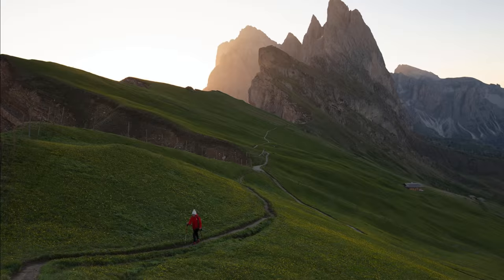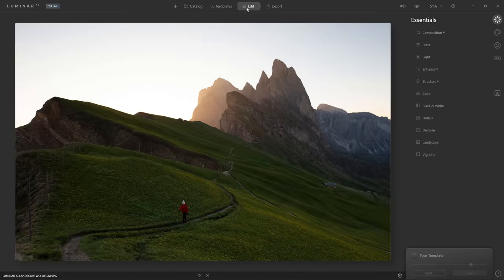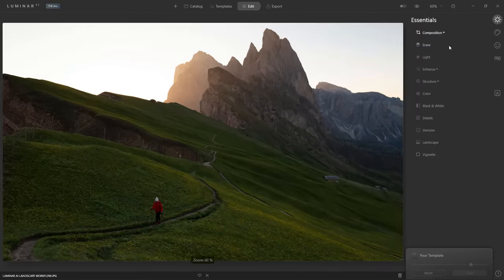You've just captured great photos on your trip. Now, let's make them look amazing. Let's start by cropping for impact. Composition AI can suggest a perfect framing.